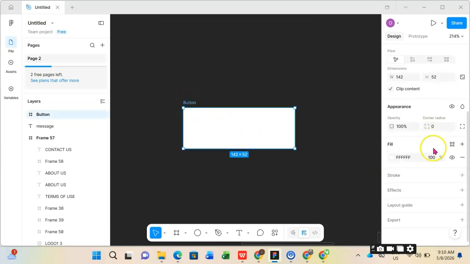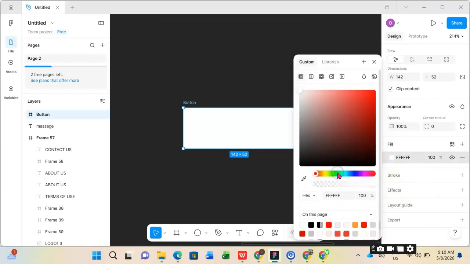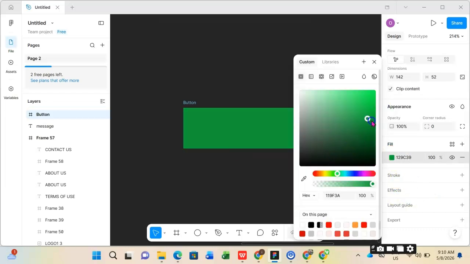So I'm going to go ahead and decorate this frame. First of all, I'm going to give it a fill, which is your color. I'll give it a green color.